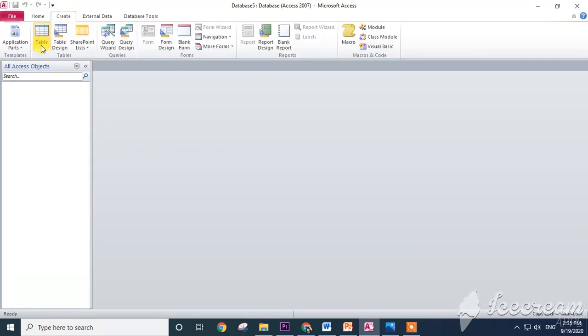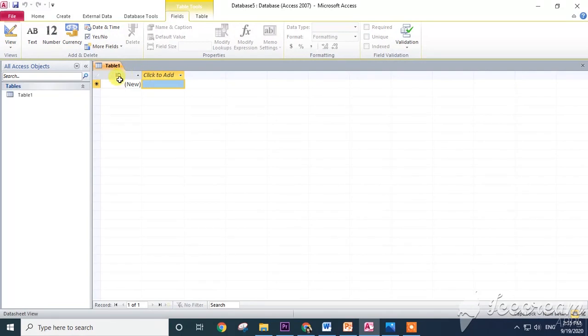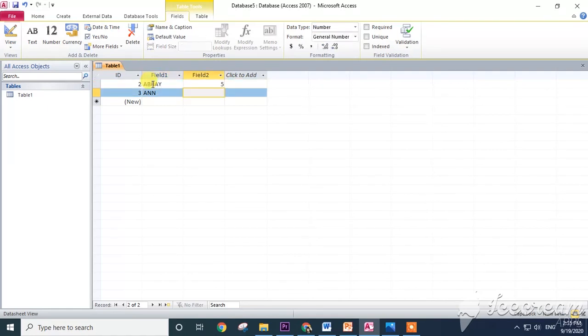Click on create and there is a table option, and the default ID will be there as the first field name. I already told you columns are called field names, rows are called records. Rows means this side. So here you can write Abhay, and the second one is class, suppose class 5th, and next one new. Here I am writing un is number 3 and field 2 class 6.